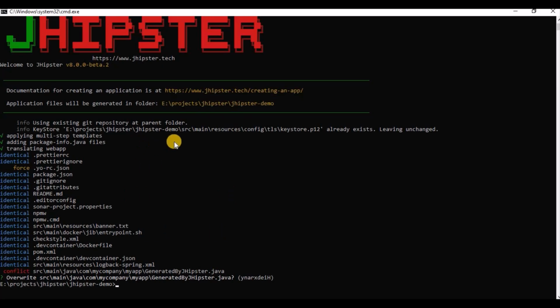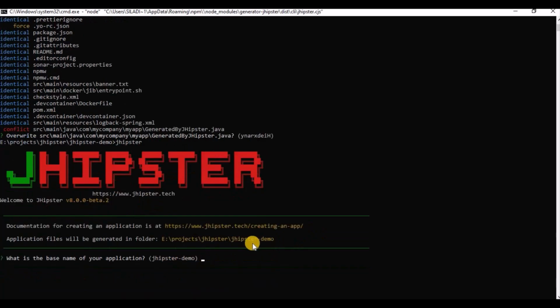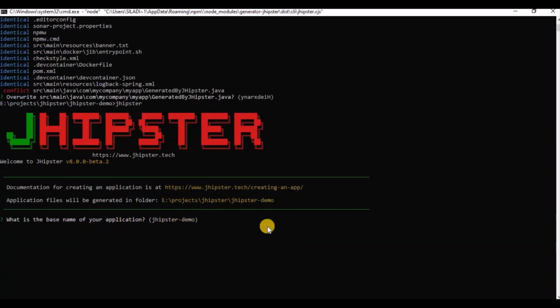Maybe because this folder was not empty, that's why it's saying that. So I cleaned the folder. Now let's try to run the same command. I execute the same command, jhipster. Now check. Yeah, it started.